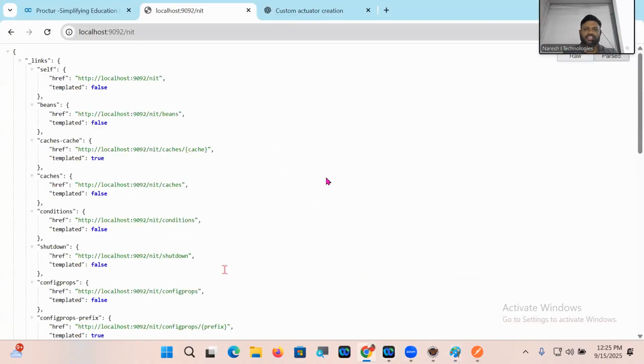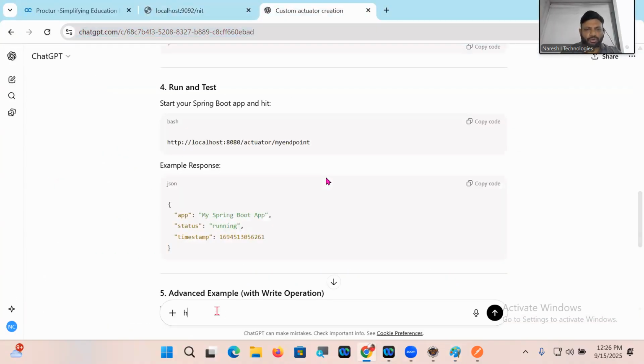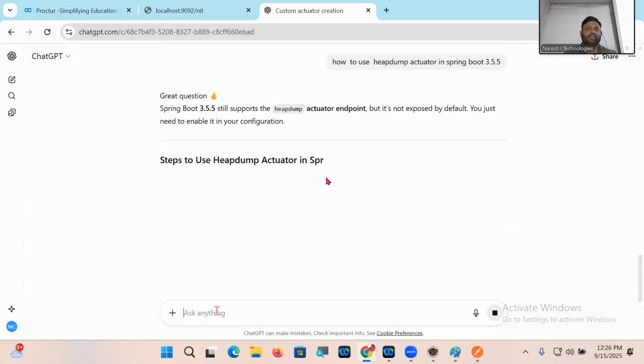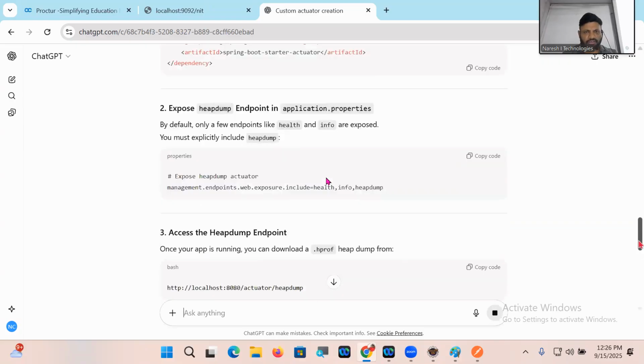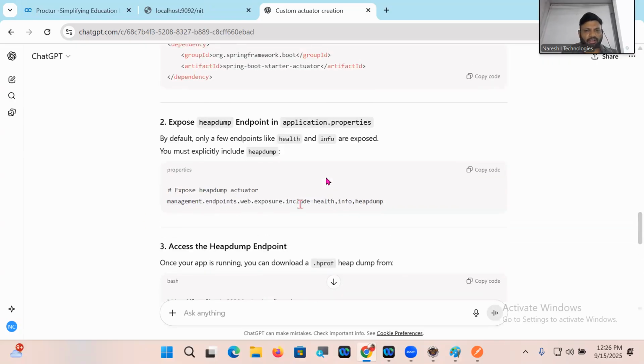Okay. ChatGPT, how to use heap dump actuator in Spring Boot 3.5.5? Okay, I have to add this actuator. I know that. That's good. Management.endpoints.web.exposure.include health, info. Already we have done. Right.